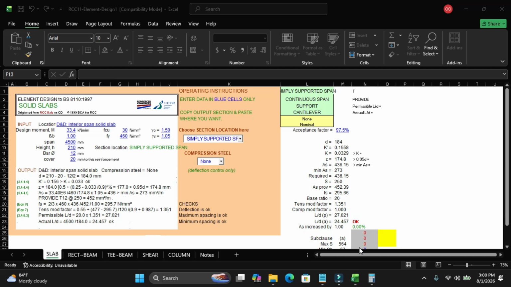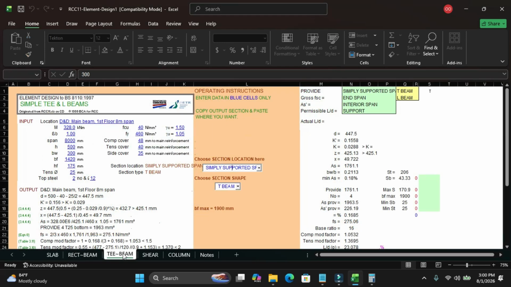Hello, good day. Today I will show you how you can use the RCC11 element design spreadsheet program to design T-beams. To design T-beams, just go to the tab here, T-beam. After rectangular beam, we have T-beam. Now you click on it.